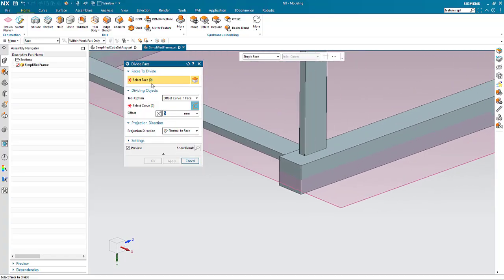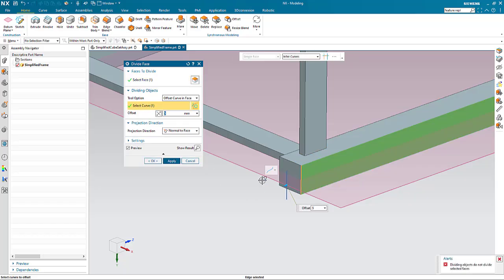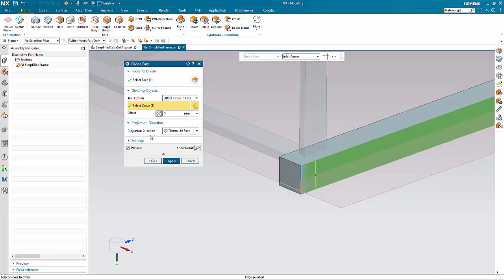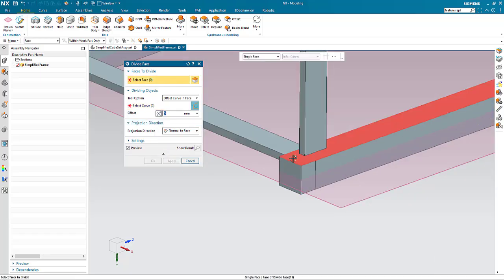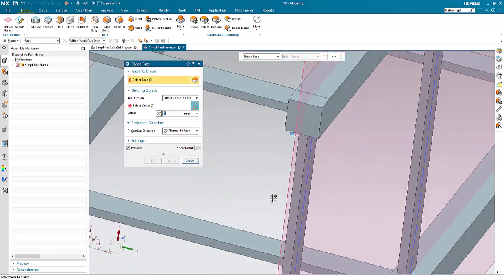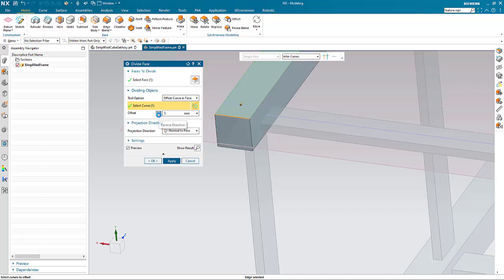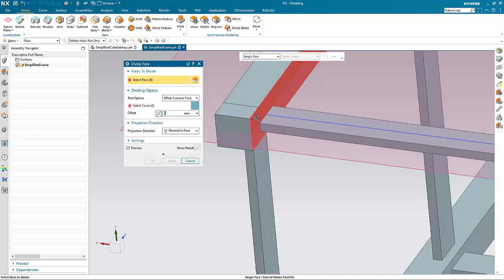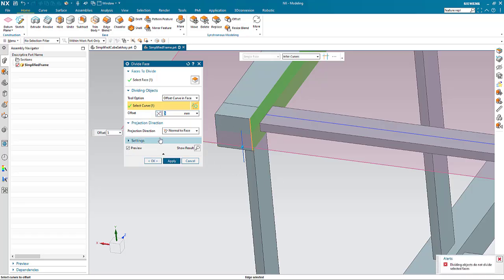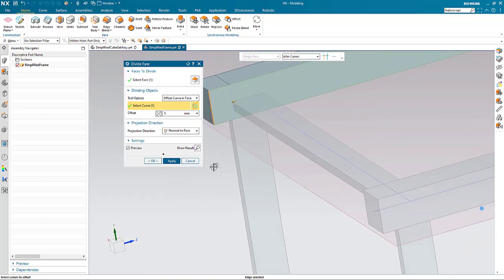Okay, so we'll select the face. There we go. Reverse direction. Apply. Let's use this face. Apply. This face. Reverse. And this face. Also reversed. Okay.